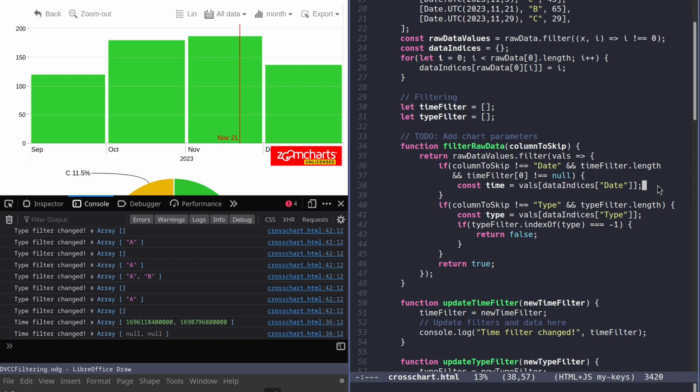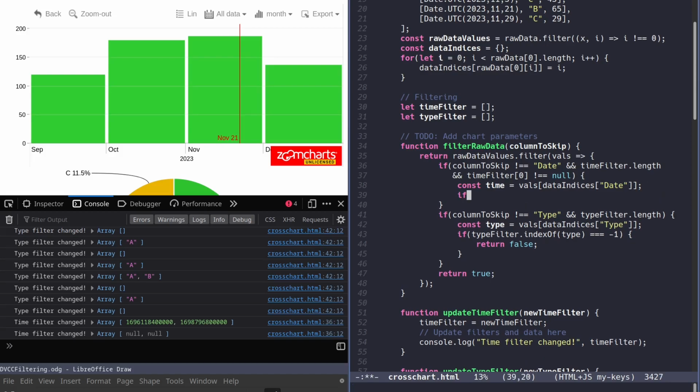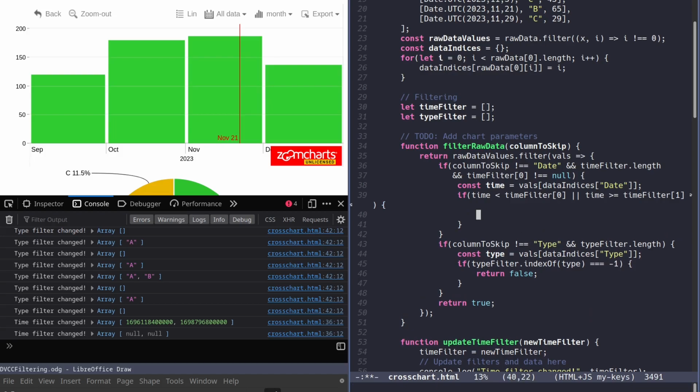And with that, now we just need to test, is this time within range? Or rather, is it outside of range? Is this time less than the starting time? Or is this time greater than or equal to, because remember, the end is exclusive, so if it's at the exact end time, that counts as being outside the filter. So is it before the start of the filter, or is it after the end of the filter? And if either of these are true, then it's false. This data point falls outside the range we're filtering by, so we don't want it.